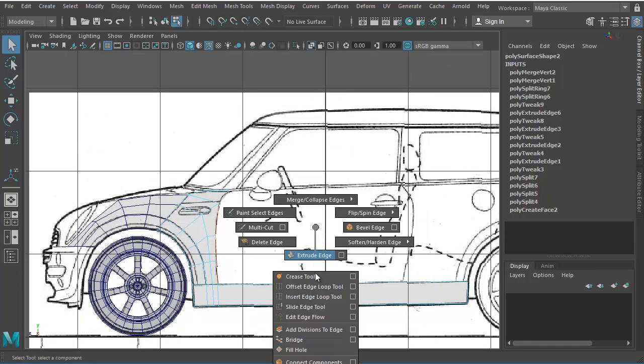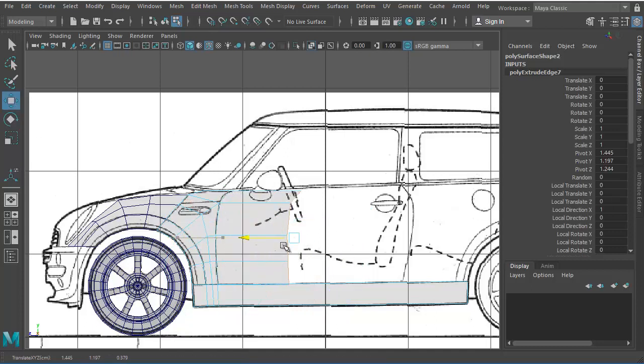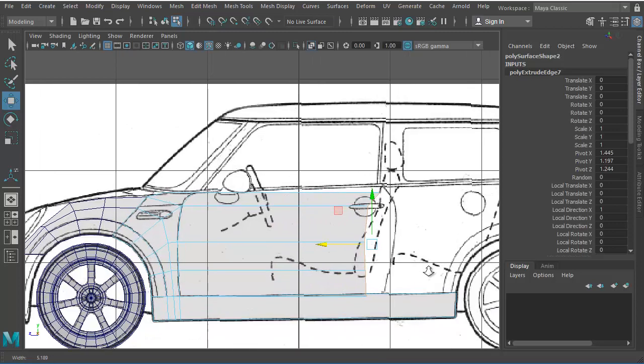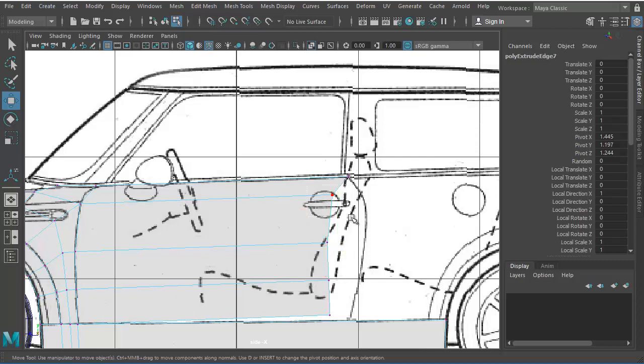Okay. Later, if needed, we can make it as a separate piece. So I'm selecting all these vertices, all these edges, and I'm making an extrude. Now, when you pull it out, it might not come the way you expect. So we can just change it to move tool and then we can pull it out. Okay, so let's start from there.